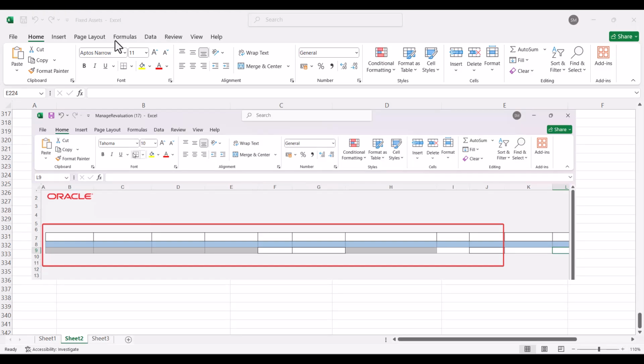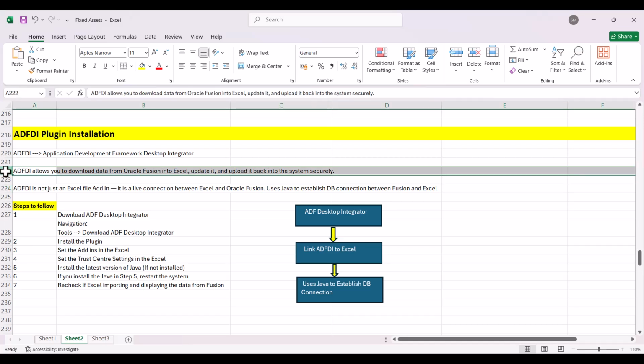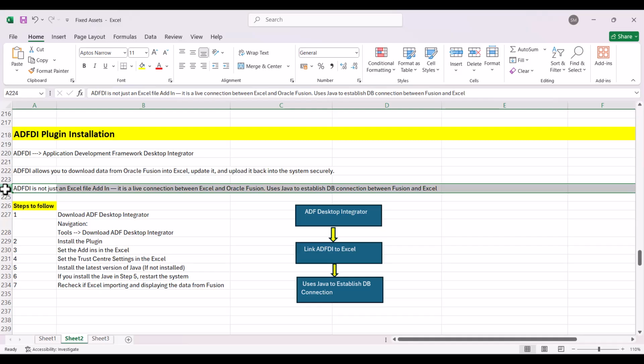Before we jump into the solution, let us spend 1 minute to understand the architecture that Oracle uses to connect Oracle Fusion to an Excel. To support the connection between Fusion and Excel, Oracle has given an integration tool called ADFDI. ADFDI stands for Application Development Framework Desktop Integrator. ADFDI allows you to download the data from Oracle Fusion into Excel, update it, and upload it back to the system securely. So ADFDI is not just an Excel file add-in. It establishes a live connection between Excel and Fusion, and to establish the DB connection, it uses Java.